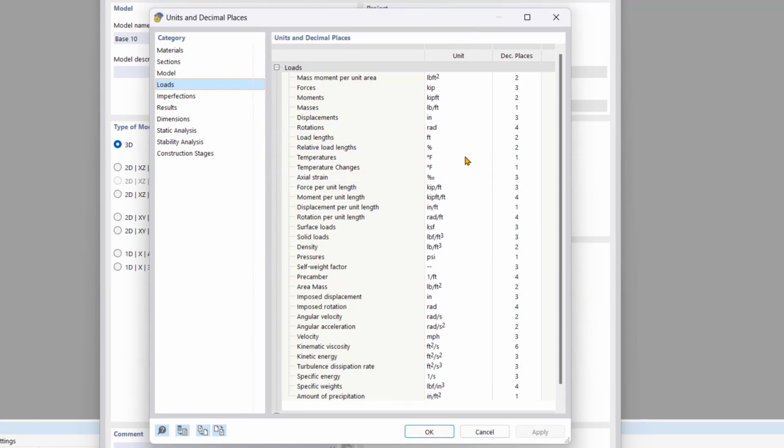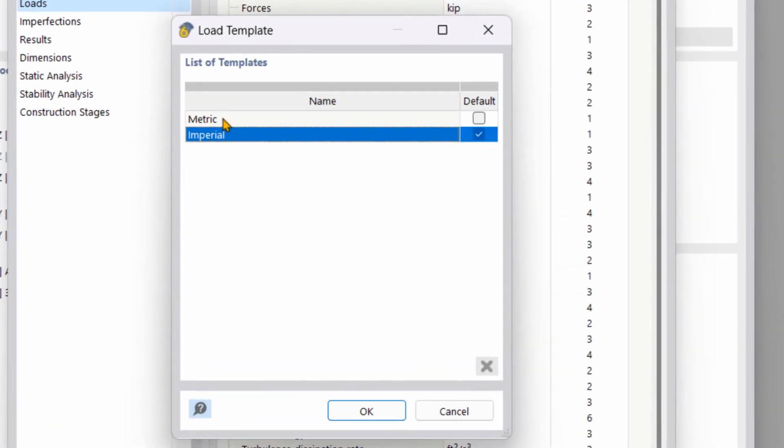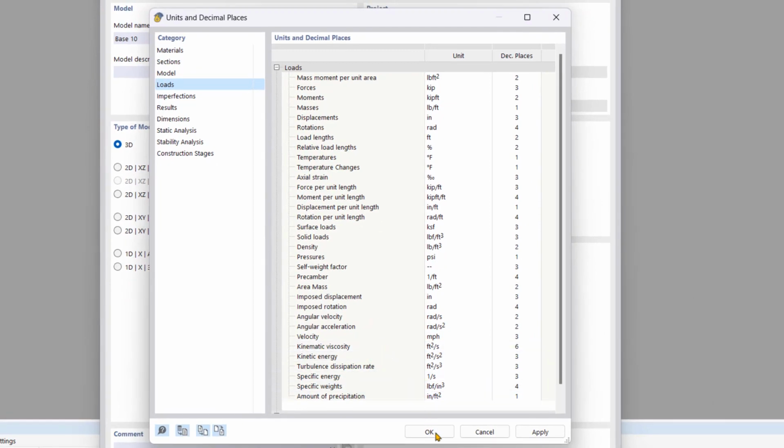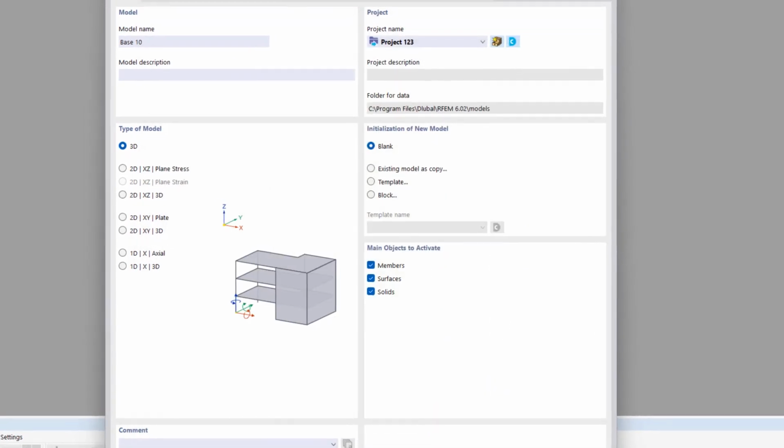You can also switch between imperial and metric units by going down to the symbol down here and clicking Load Save Template and selecting between imperial and metric, and you can also choose the default which you would like here on the right-hand side. We're going to stick with imperial and click OK, and then click OK again through this dialog box.